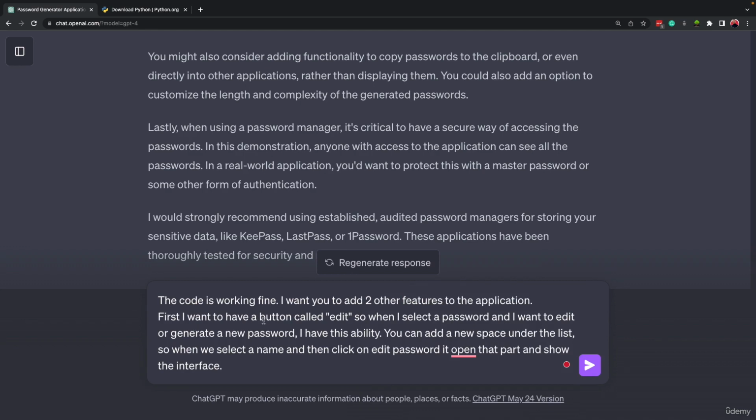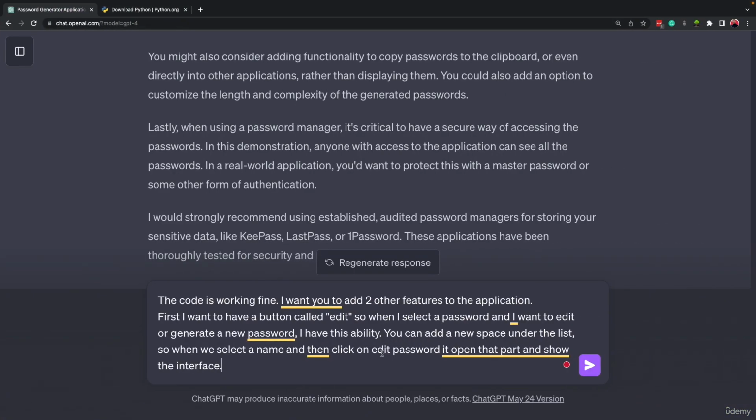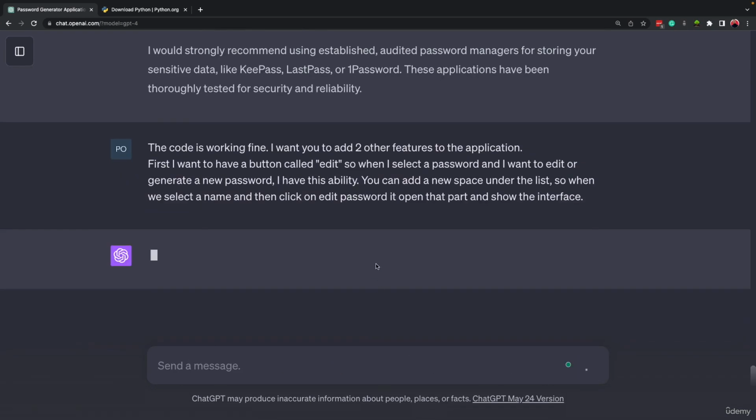First, I want to have a button called edit. So when I select a password and I want to edit or generate a new password, I have the ability to do so. Then I wrote down you can add a new space under the list. So here I'm suggesting to add a space under the list. So when I select, for example, Instagram, then we have a button like edit. I click on the edit and then the interface connected to that section appears. So I'm going to write this and let's see what ChatGPT will provide.